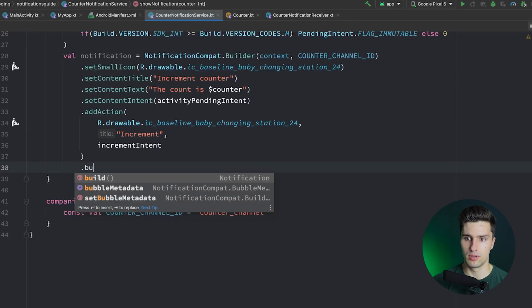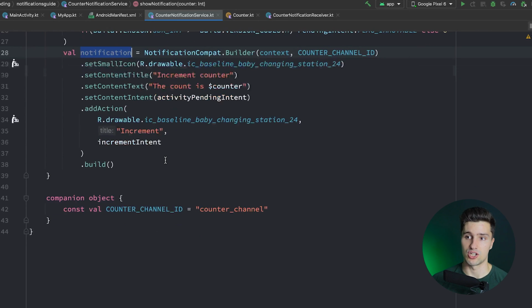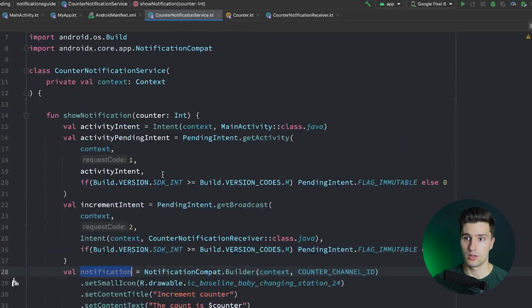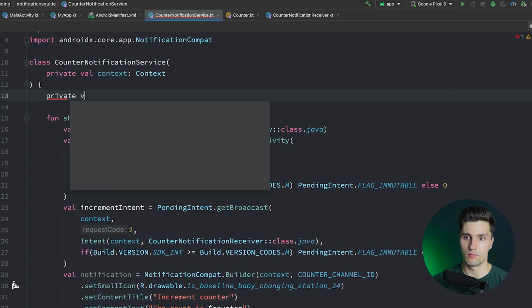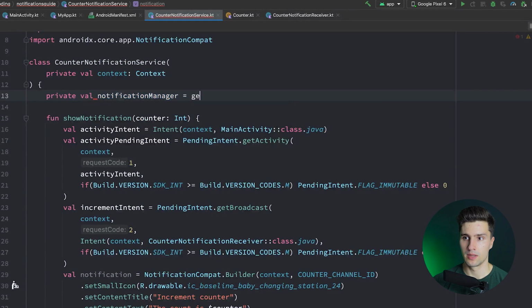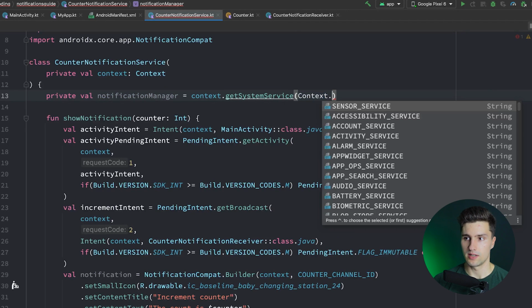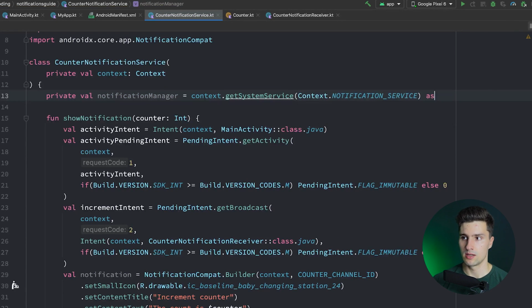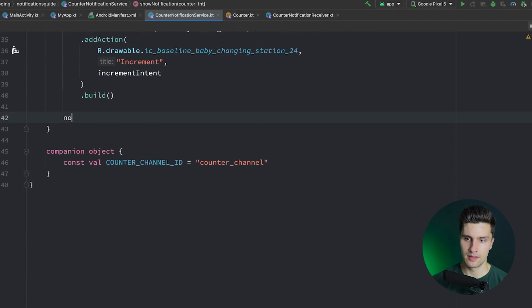After add action, we can call that build. And now we need to take this notification and simply pass it to our notification manager. So we actually haven't gotten an instance of that yet. We can simply get that here. Private val notificationManager is context.getSystemService, context.NOTIFICATION_SERVICE as NotificationManager, like that. Then we scroll down and we say notificationManager.notify, that's the function that will actually show the notification.